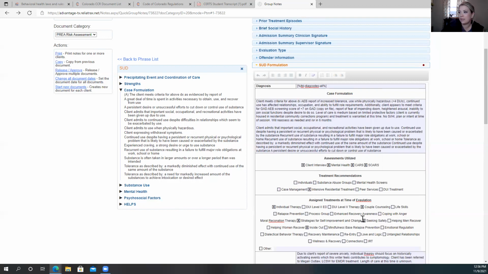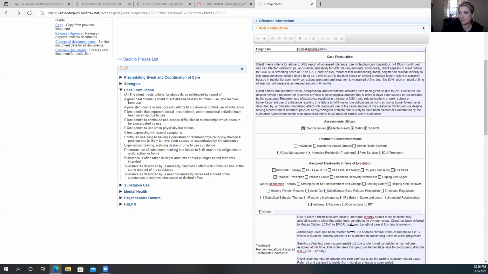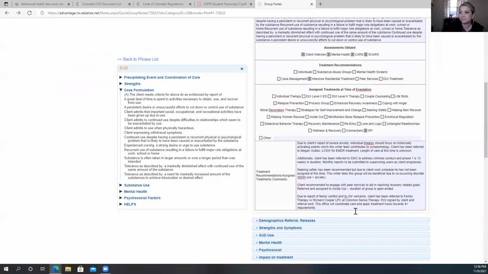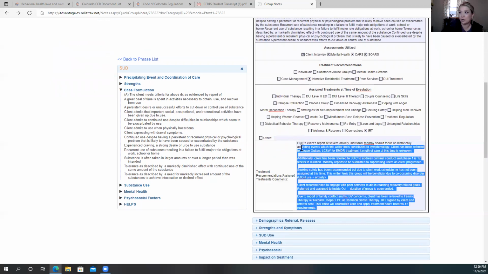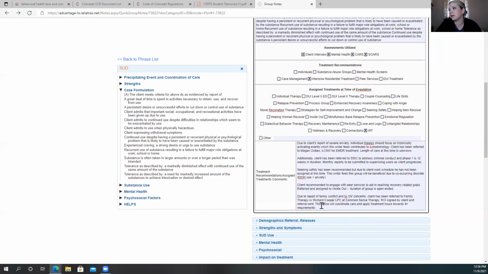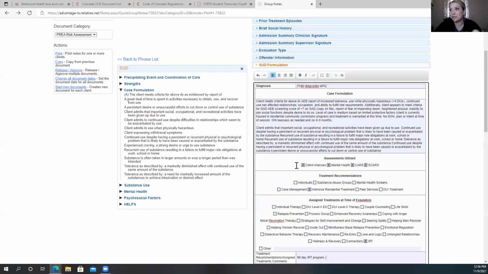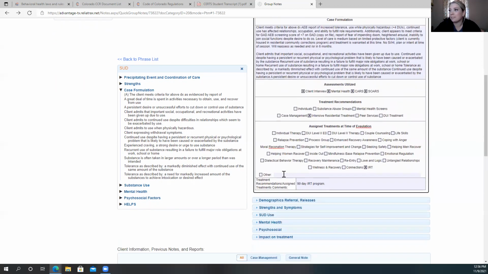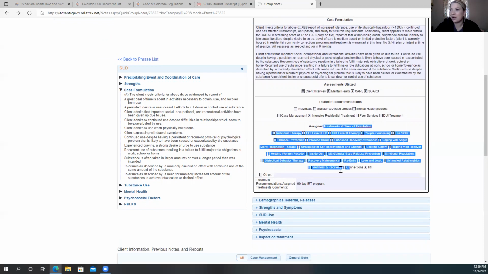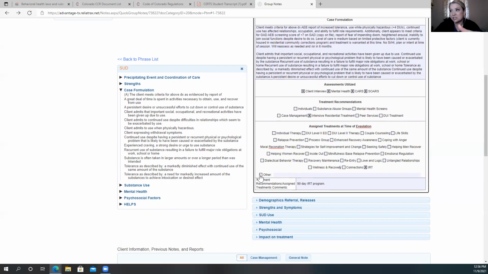Intensive residential. You would literally just select IRT. You do not have to go click all of these buttons. There's an IRT button, and then you could just put 90-day IRT program. That is it. That's all you have to put if they're going to ERT. So that's easy. The only other thing is that if there's something that you're assigning them to that is not in this list, just select Other.